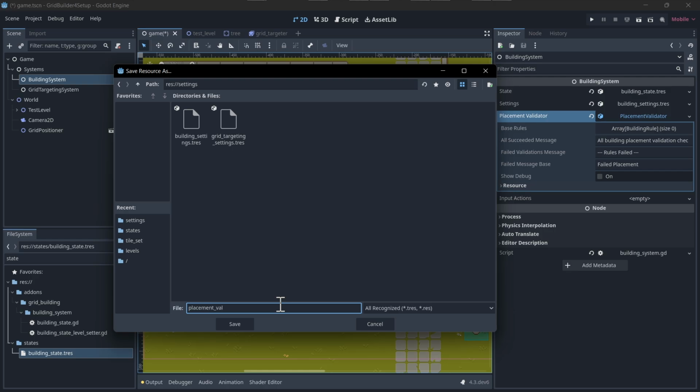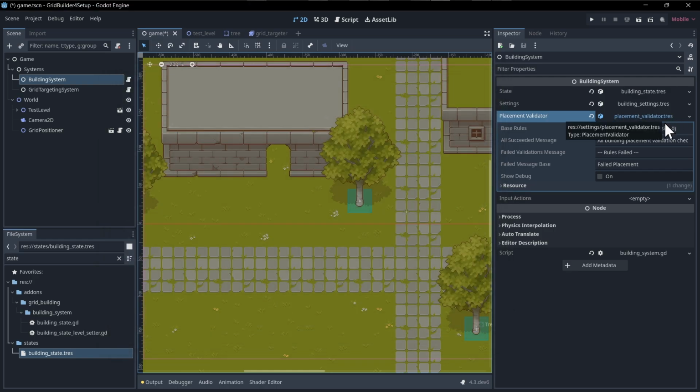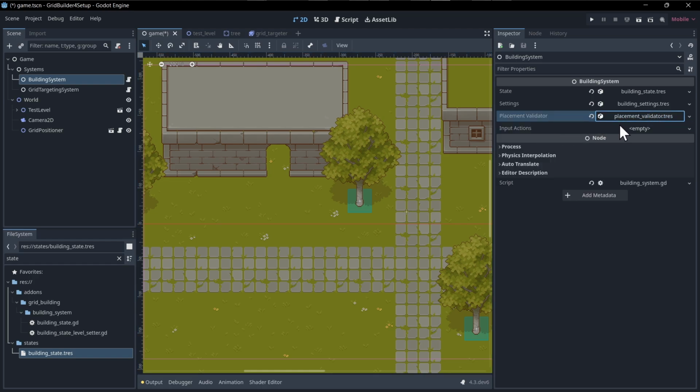So placement validator.tres. So this does do more than just have settings here, because this is what validates the building rules against the TileMap grid to ensure that placing an object into the scene is valid. So we'll set up a base rule later, and that's really the only thing we need to worry about in this tutorial.